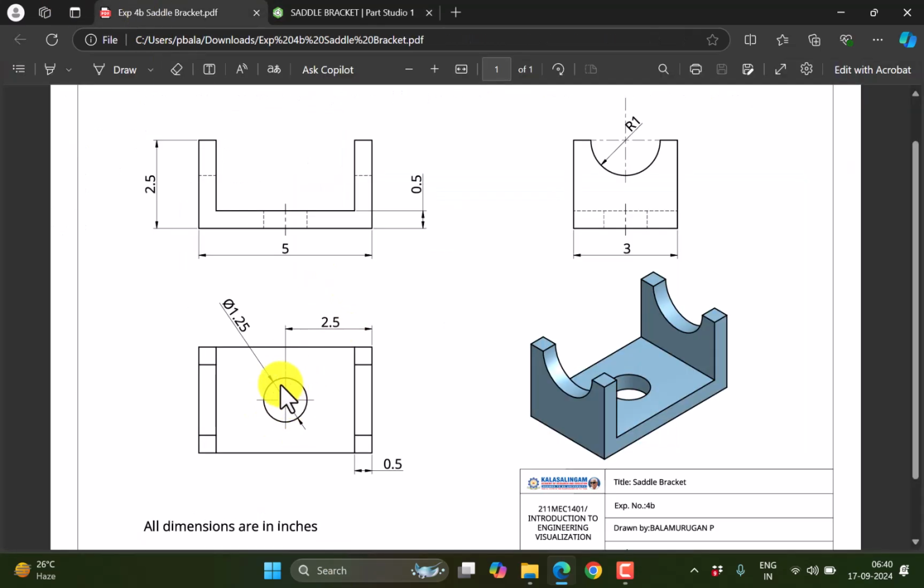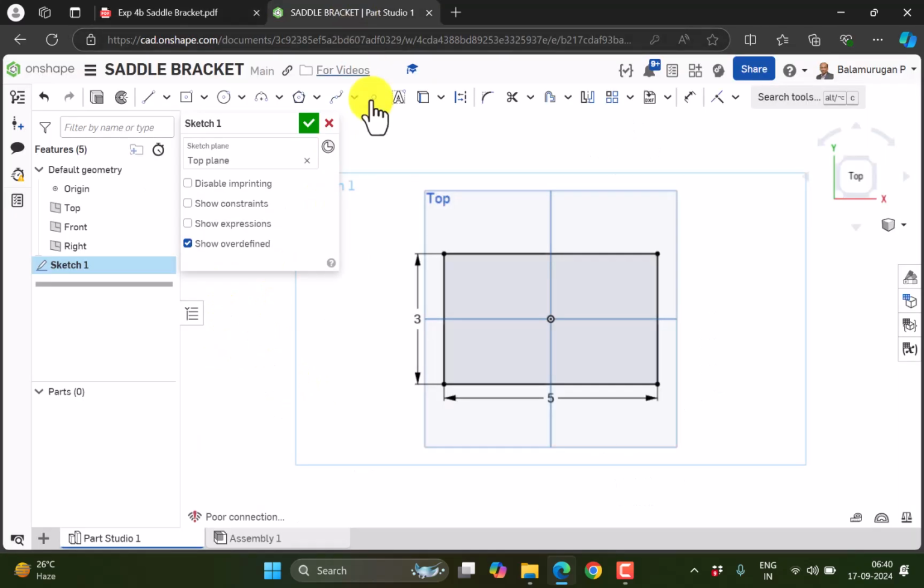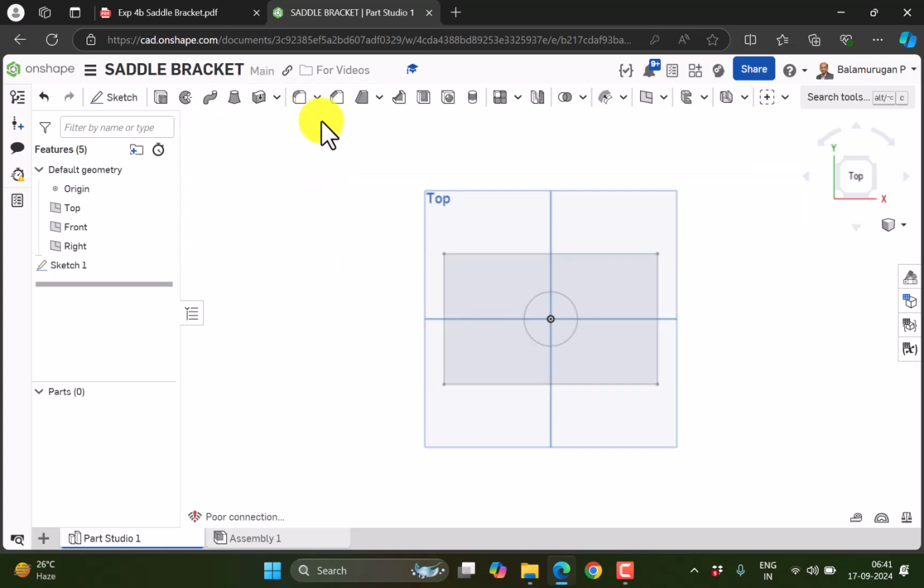Now there is a hole in the center. If you want to create a pocket feature inside another one, then we can draw the profile of it in the center. So let's draw the circle on the center, which is of diameter 1.25. So now we have created the base. Let's confirm the sketch by clicking on the green tick mark.